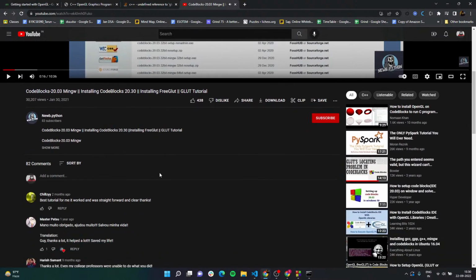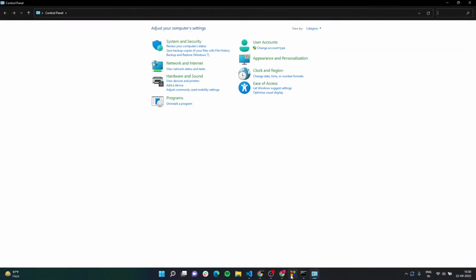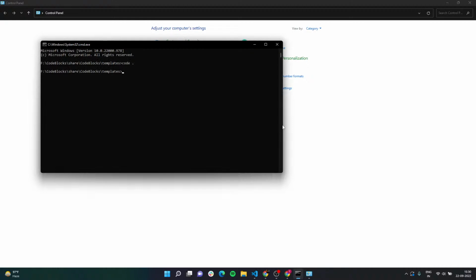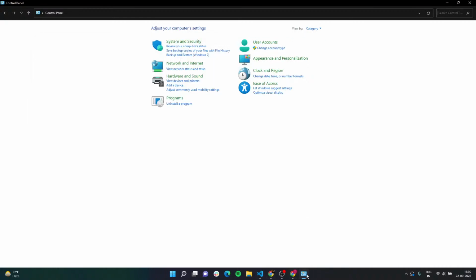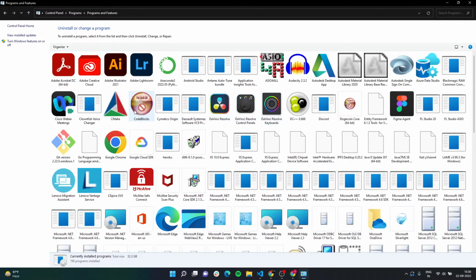Alright, so that's pretty much it. I have to reinstall everything because I'm getting sick of the fact that nothing is working right now. So let me reinstall Code::Blocks.